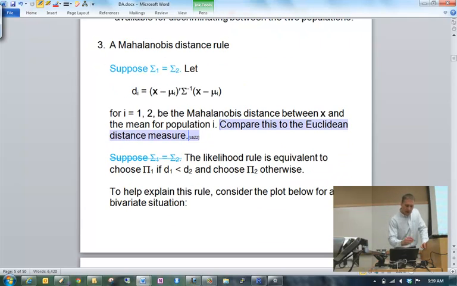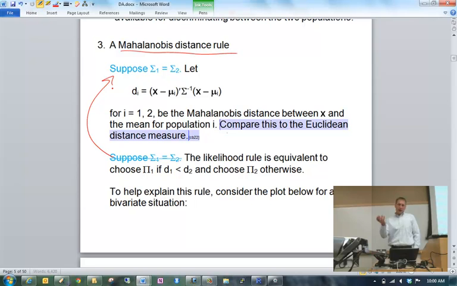Rule number 3, or the third way to go about doing this, is what's called the Mahalanobis distance rule. Mahalanobis is a famous Indian statistician. Suppose again sigma 1 was equal to sigma 2. Then the likelihood rule, and also the linear discriminant rule, is equivalent to looking at the problem in this way. Let's calculate a distance that x is to the corresponding population, population 1 or population 2.